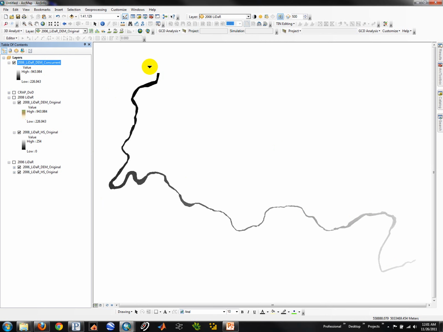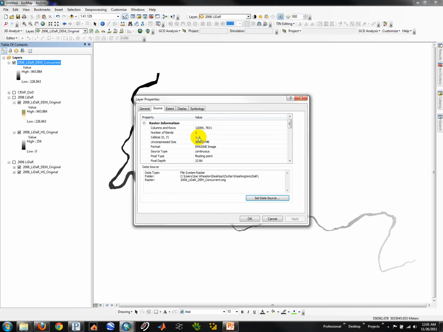slightly to correct, to give us a better baseline raster from which to establish concurrency. So let's look at the properties. So 1 meter and 1 meter. There's our number of rows and columns, and there's our rounded extents.